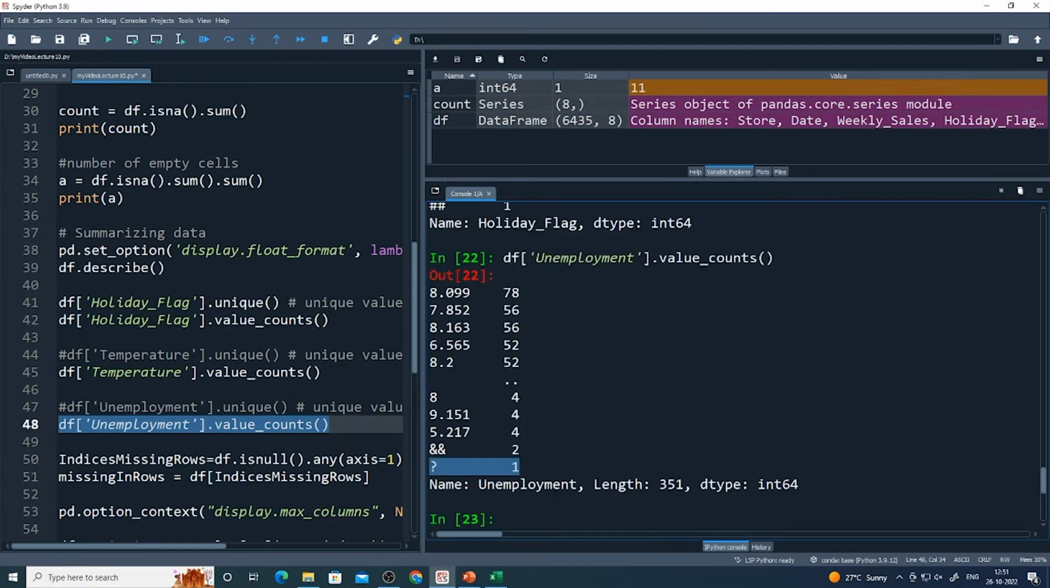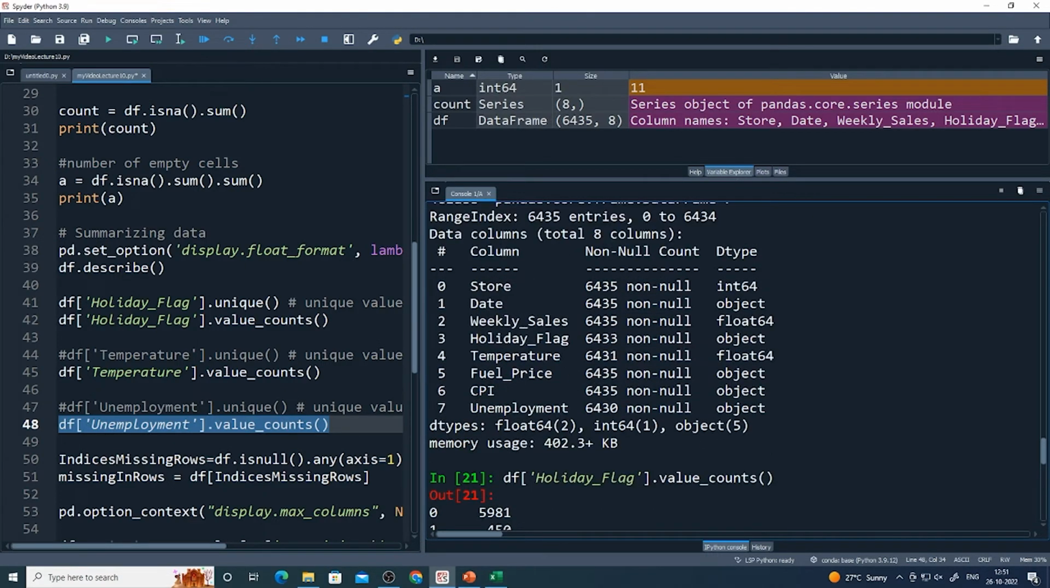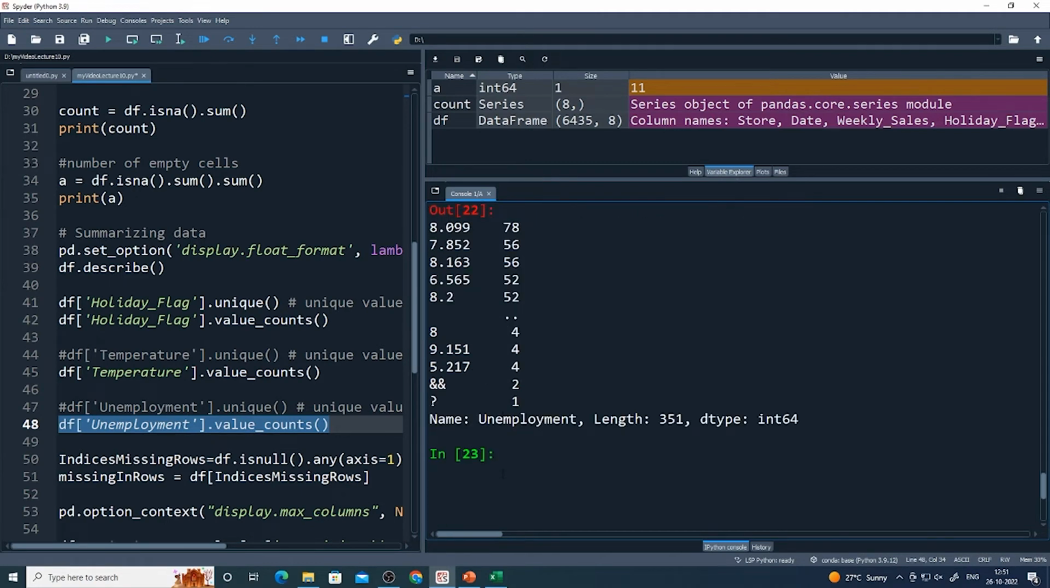What is it that we have seen now? We have seen the unemployment. Okay, so let us see this unemployment here in the info. Unemployment is 6430. That means 5 values are not valid data, valid values. Okay, it is not valid data. Out of 5, there are 3 bad characters in 3 cells. The remaining 2 are NaNs. Okay, so that is how you can explain.